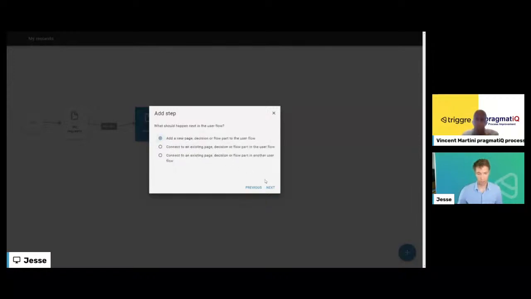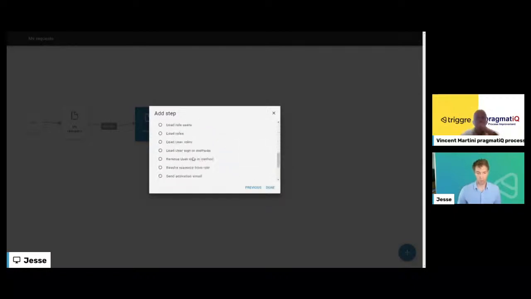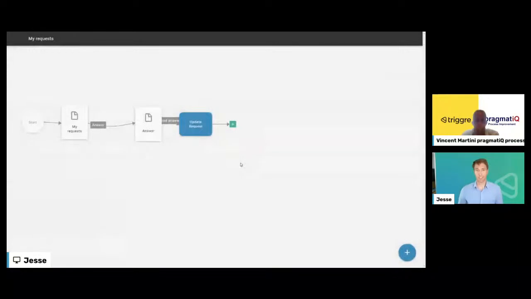Here we'll add a new decision. And the first step that I'll do is again one flow part to update the request, and we'll set it to answered because we're going to set it as answered. So we'll again select whatever I have selected on that page, and then we'll set the status to closed. Here we go. But we also need to obviously actually send the answer.